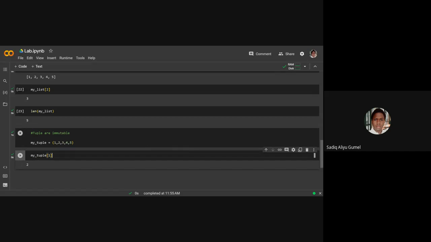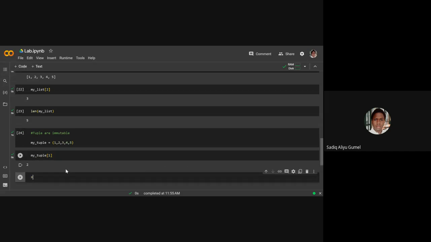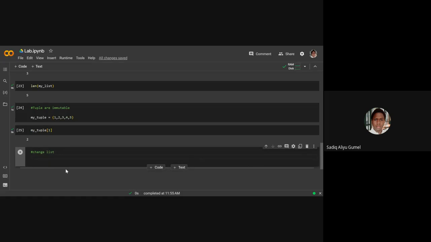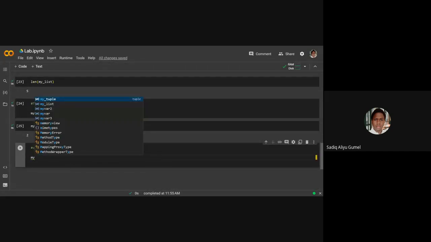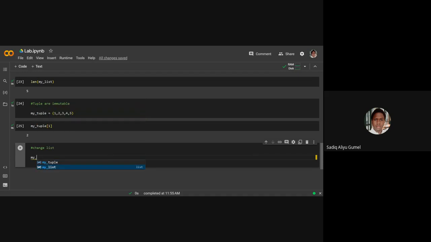But let's try and change the item in a tuple and in a list. Let's change a list. If we take my list, we can change the item in position 0, before we have a 1. Then if we change it to another value, the change will take effect. In 0, we can say equals to 99.